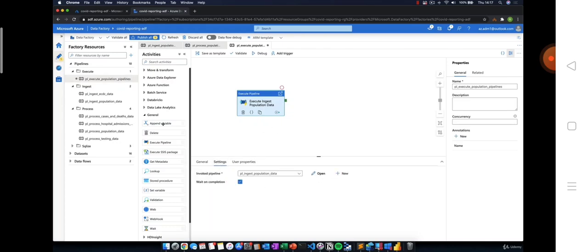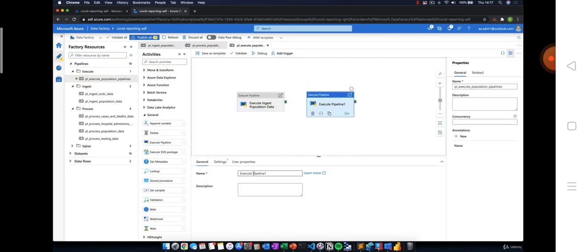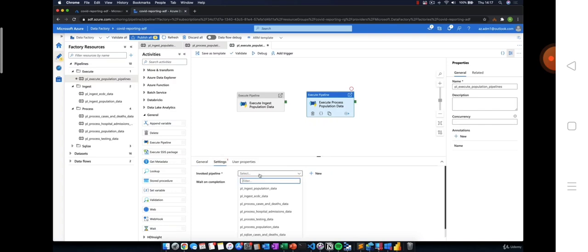So this pipeline now will execute the other pipeline, and we want to do one more execution. So let's bring in the execute pipeline activity again. And this time, this is to execute the process population data. So let's get to the settings and then pick that one. That will be the PL process population data. And now we need to link the two.